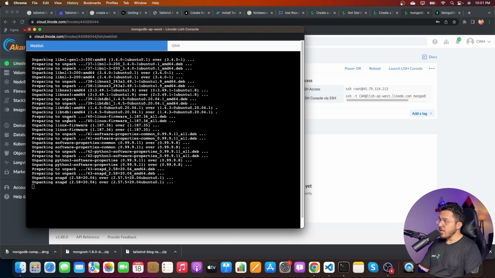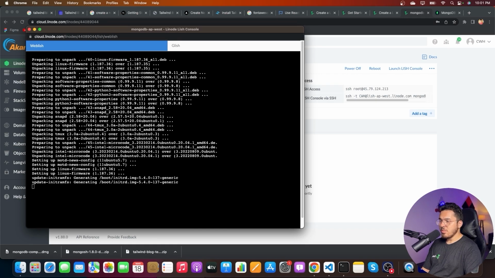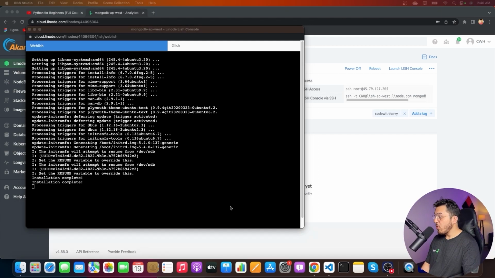It's still working, so I'll wait for it, and in the meantime I'm opening MongoDB Compass. So I'll get back once this Linode is provisioned. You can always open the Lish console to see whether the installation has succeeded or not. Okay, so awesome, everything looks good to me.